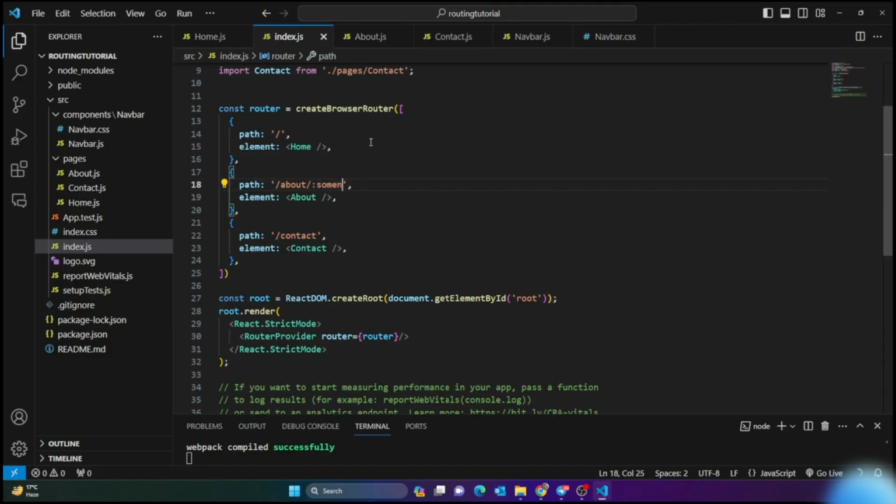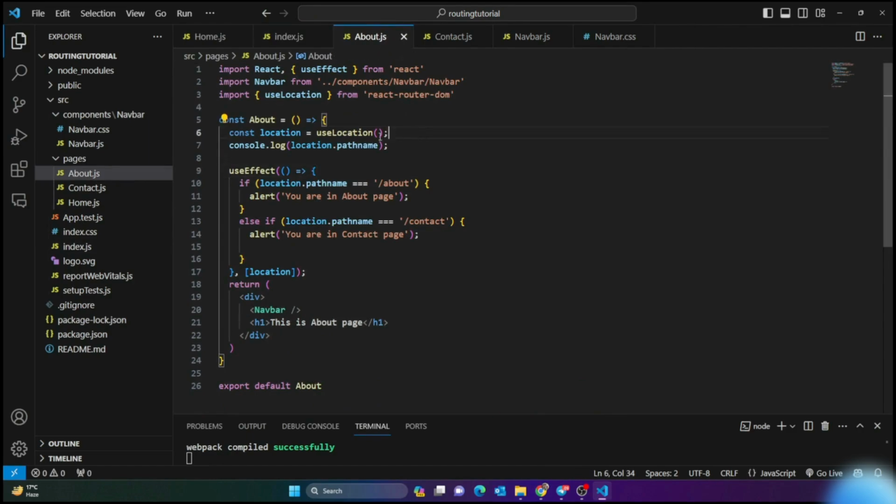Suppose some name is here, so I would just copy this. Now what I want is, since I'm sending it to about, I can access it from about. By the way, if you haven't watched my previous videos, you can watch them. I've explained routing and useLocation very easily. You can watch that.